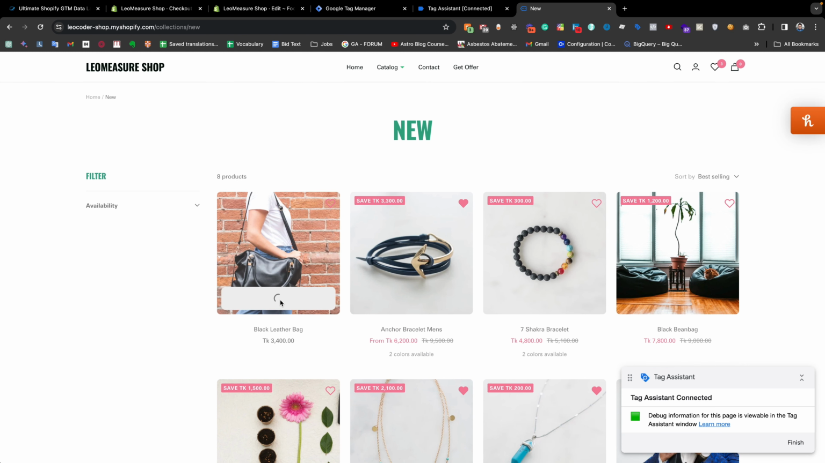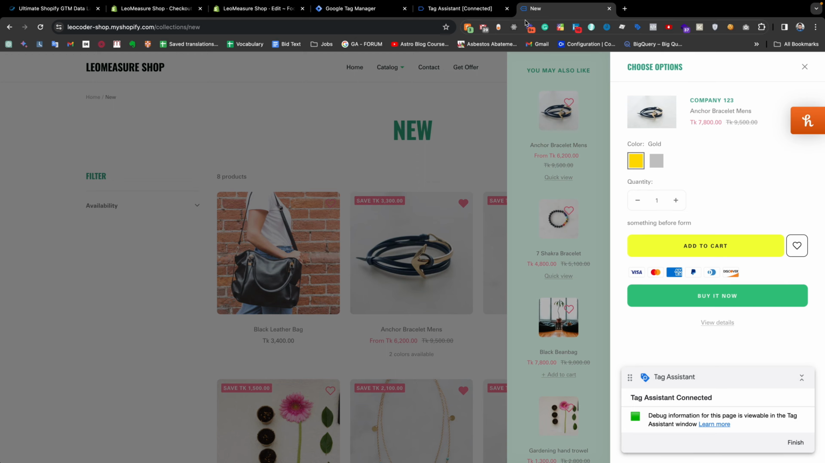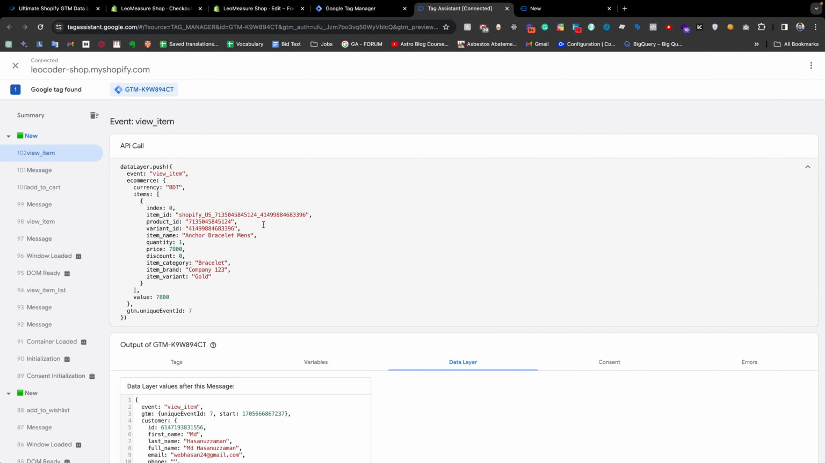everywhere. If I add to cart this product and go to the cart, you see that we are also getting the quick view in the cart drawer. If I click this icon, the product name is anchor bracelet. If I click here, again we are expecting this, and you see that the product name, anchor bracelet, is perfectly fine. So this is two setups. One is for add to wish list, one is for tracking quick view as a view item.